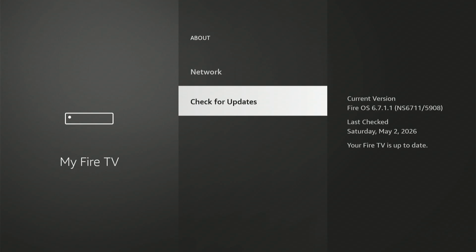So that's how you check for updates. That's how you update the software of Firestick.